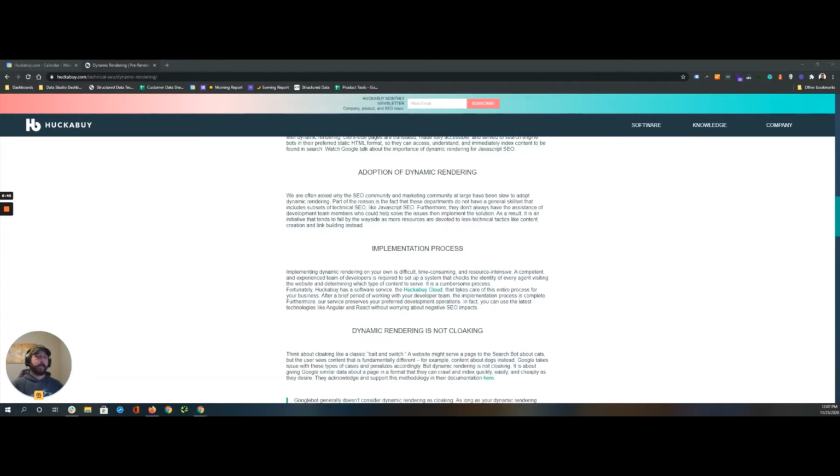Implementing dynamic rendering on your own is difficult, time-consuming, and really resource-intensive. So even a competent and experienced team of developers is required to set up a set of system checks that identify every agent or every bot visiting that site to determine which type of content to serve. So it's a really, really cumbersome process.